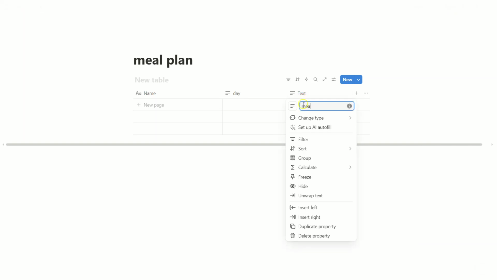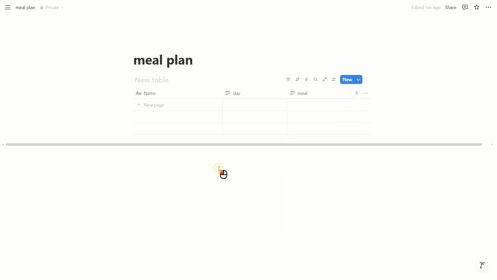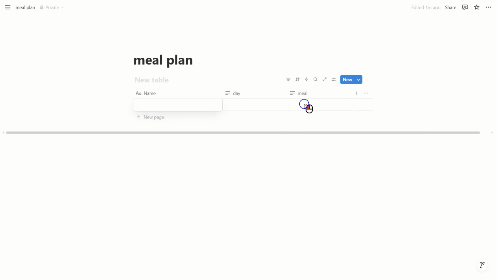Next up, we will fill in our table with meals. Click on the plus new button within each cell to add information. The reason we do this is to give our meal plan structure and detail. It also allows us to plan ahead, making sure we have a variety of meals throughout the week.